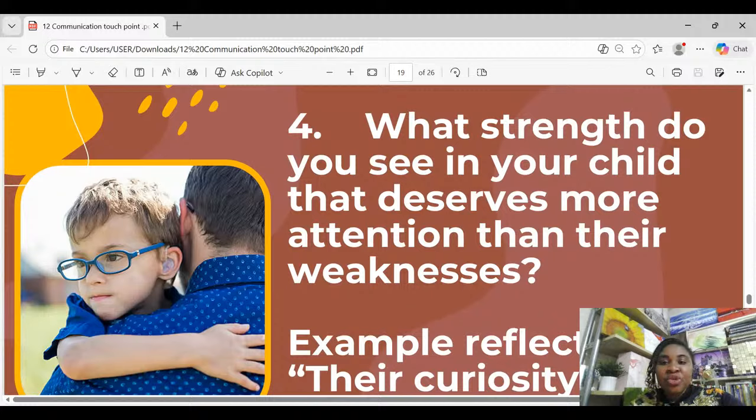What strength do you see in your child that deserves more attention than their weakness? Let us think through this next question. What strength do you see in your child that deserves more attention than their weakness?